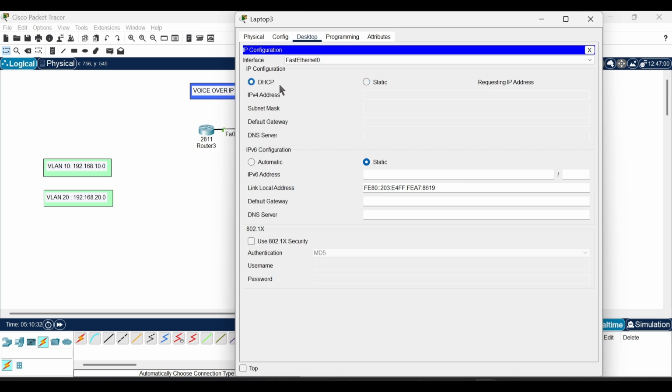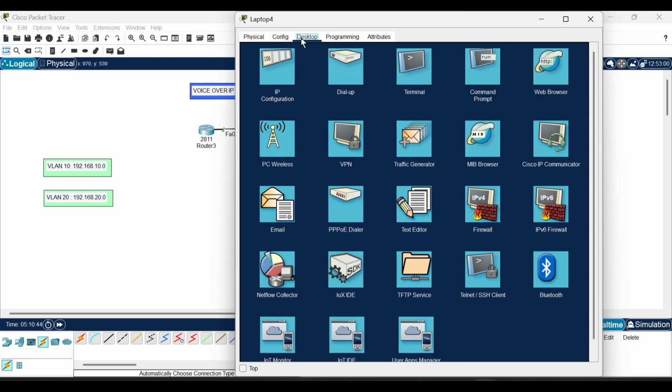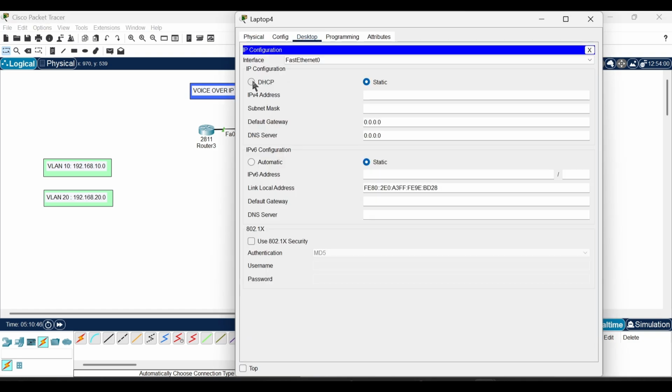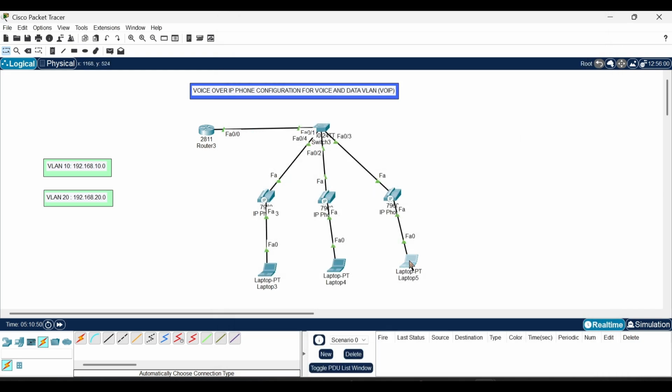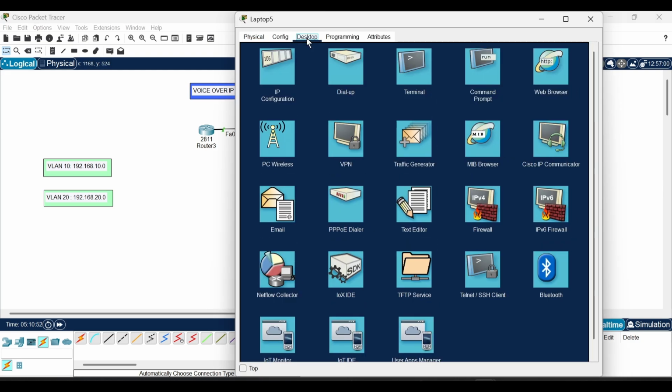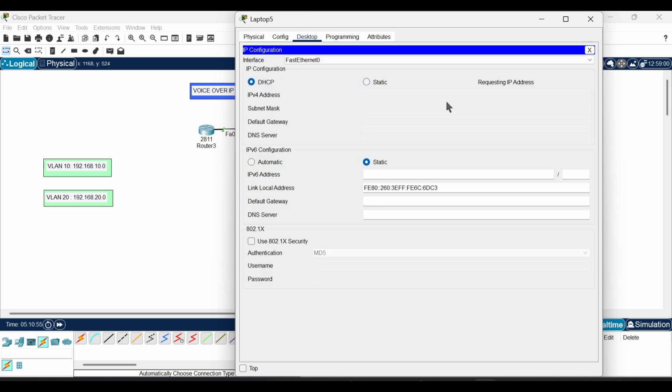So you click on the DHCP server and you're going to see the DHCP server request was successful. This device has an IP address of 20.2. Let's also do the same for the other PCs on the network. So click on this to get an IP address. It was successful, and let's do the same for the last device. And for this device, we are also able to get our IP address.